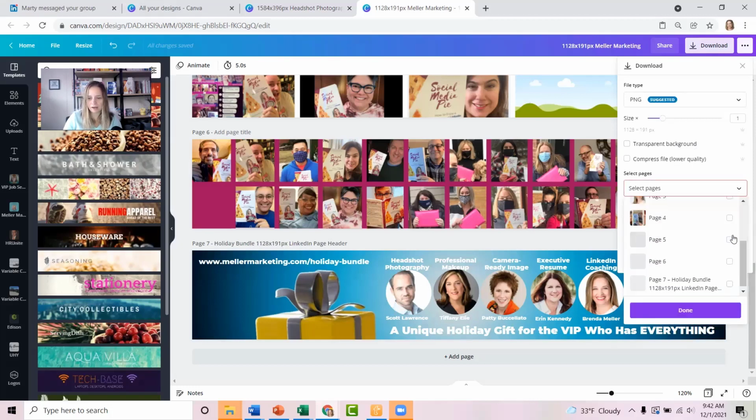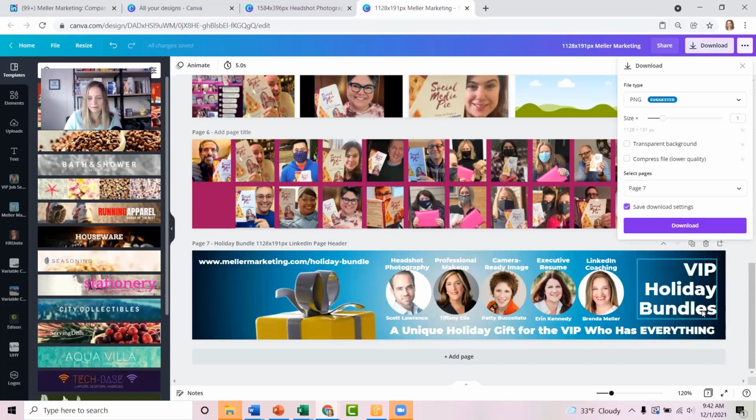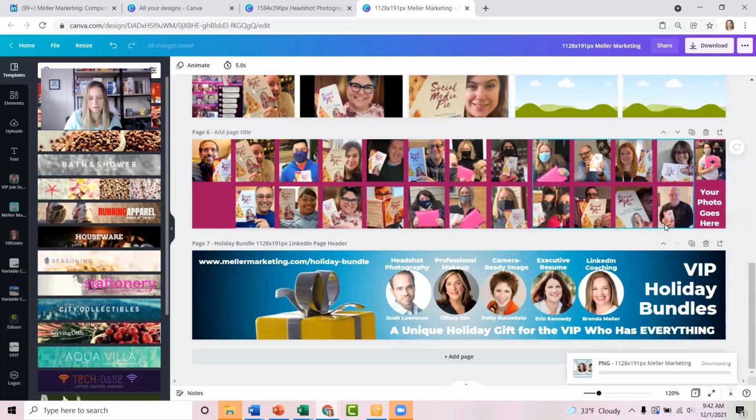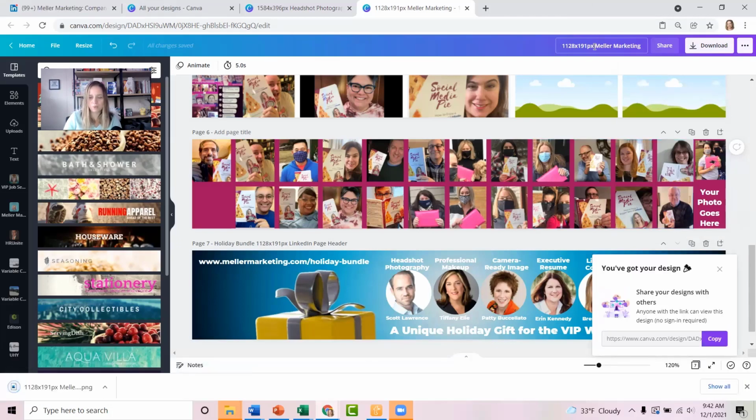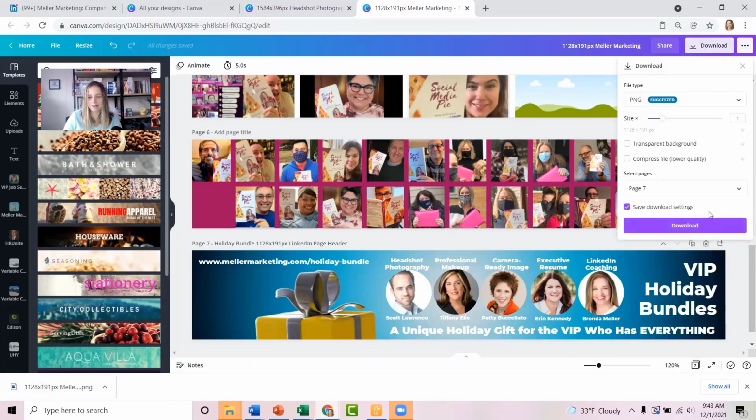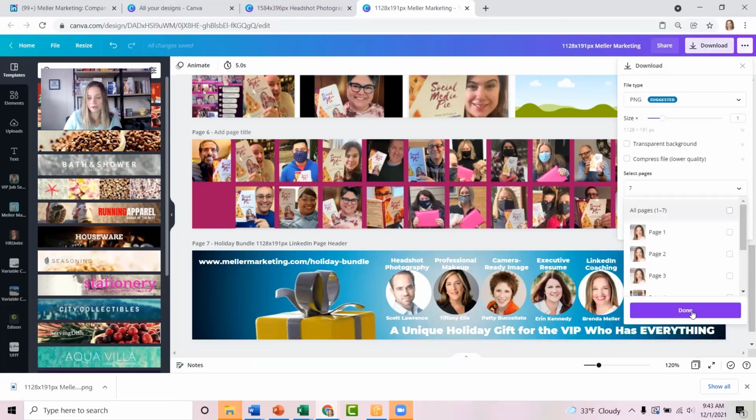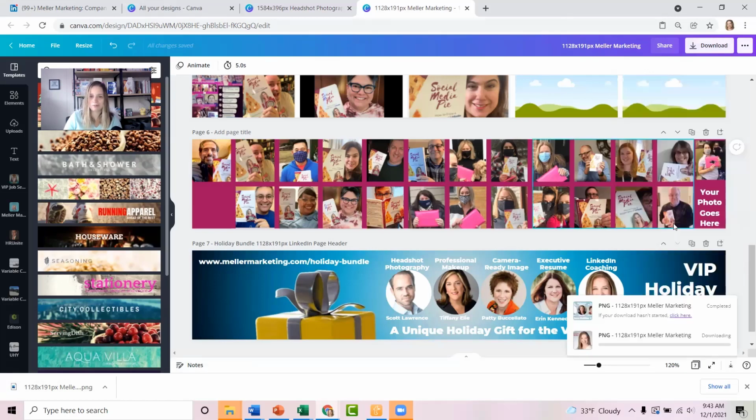And then I'm deselecting all of the images. I only want to select image number 7, click on done, and then I want to click on download. Now you're going to see that it's going to take the file name, which is 1128 by 191 PX Meller Marketing. That will be, because it's a single image, what is saved in here. Just so you're aware, if I were to click and download all images in the group here and then download them, let me just show you what happens with the file name. This is a little Canva tip that I kind of discovered by trial and error by working through the process of creating these images. So giving it just a second to download.